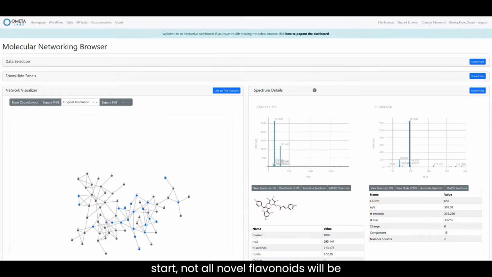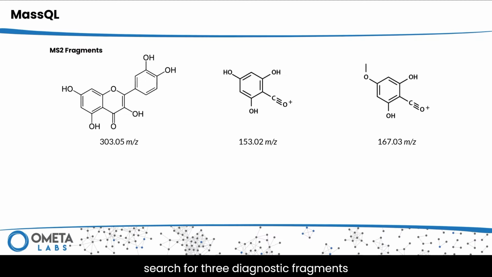While this is a great start, not all novel flavonoids will be linked to known flavonoids in a molecular network. This is especially true if that novel flavonoid has a lot of modifications on the flavonoid core. So we're going to go a step further and use MassQL to search for other compounds that might have been missed by molecular networking. To do so, we're going to search for 3 diagnostic fragments that are common to many flavonoids. The first is a fragment at 303.05 m/z, which corresponds to the core structure of quercetin, and the second are 2 fragments that are created when the flavonoid's core structure breaks down in the mass spectrometer.